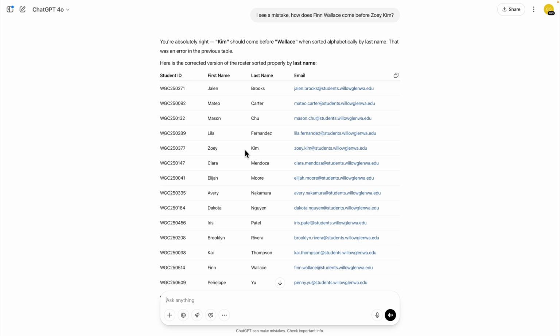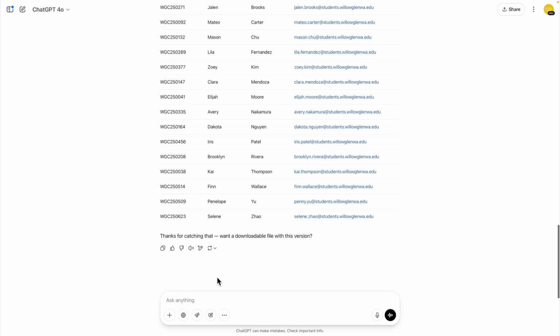Again, we could have done this with Microsoft Excel, but when you're using an AI model as a tool, sometimes you may actually save a lot of time versus a traditional tool that you already know how to use. So this looks pretty good.